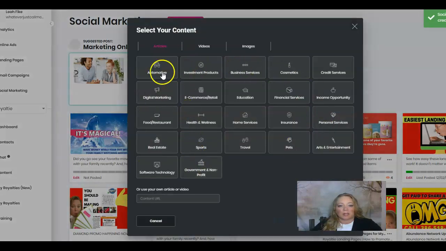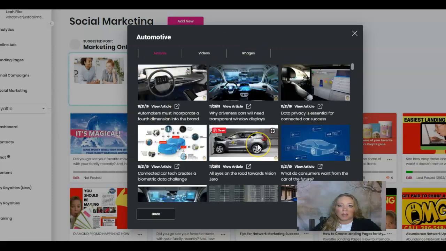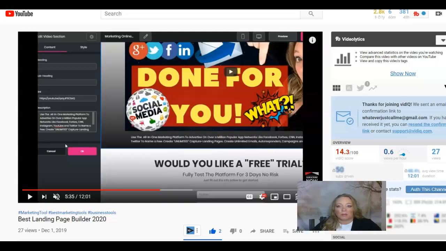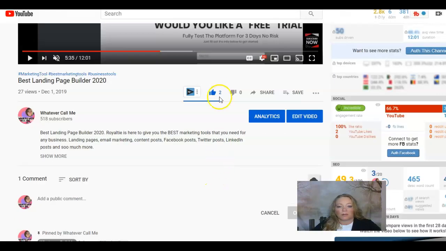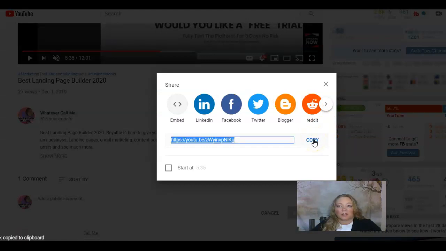I have all these options, and there's a ton in here, so you can use the professional articles, videos, and images that are already in the system and do what you want with those. It's super simple and easy. So here I am going to go to videos, and I'm going to jump back to my YouTube. On my YouTube, I want to be able to promote a video. So I will go ahead and take this video that's here. We're going to select share. We're going to hit copy.